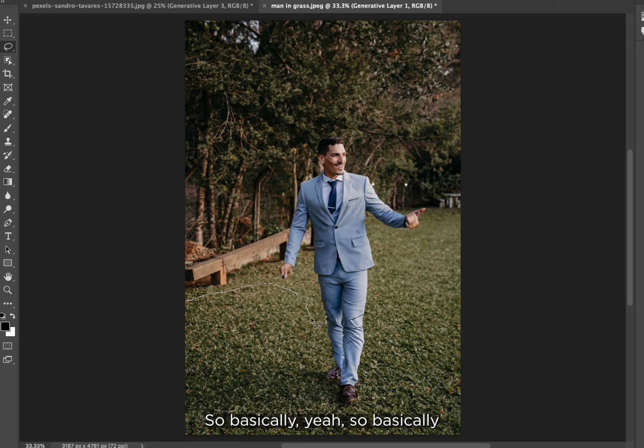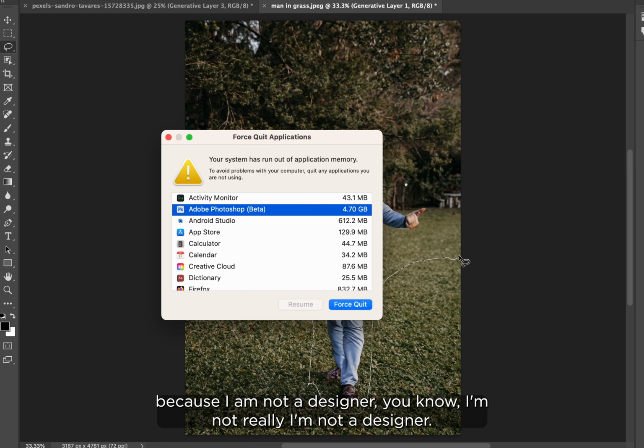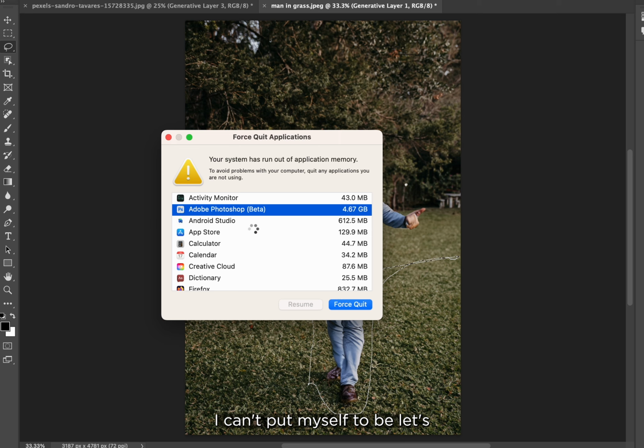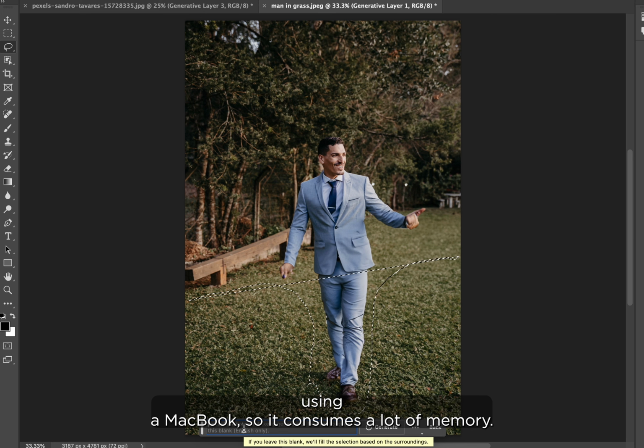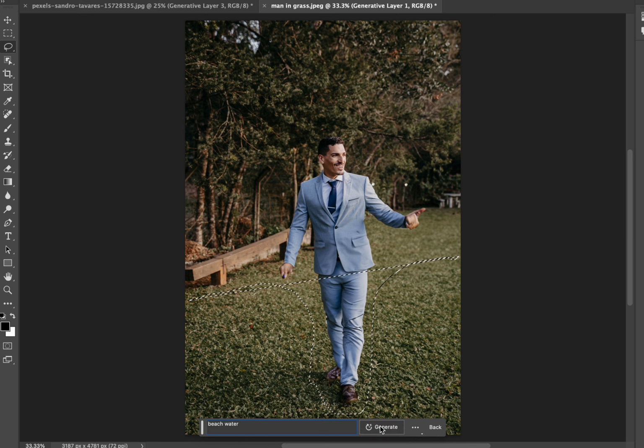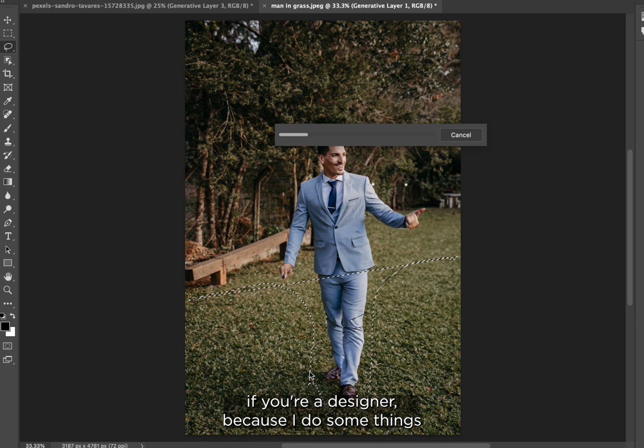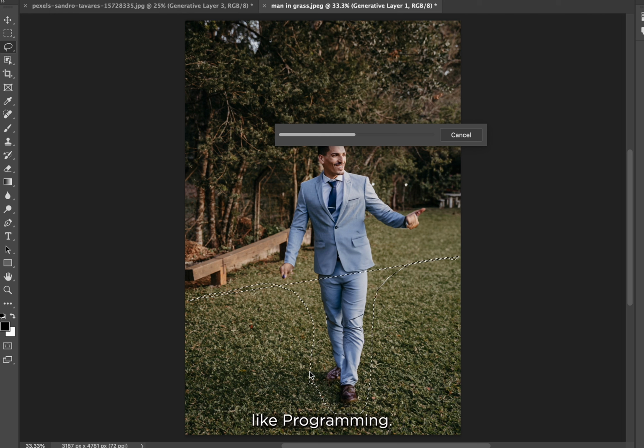So basically, that's it, and it's up to the designers because I am not a designer. I can put myself as a junior designer, quite alright. And for pros, it consumes a lot of memory. Because I'm using a MacBook, it consumes a lot of memory. If you're a designer, because I do so many things, programming, admin work, and I'm a researcher, by the way, I do so many things on my system. Basically, that's it.